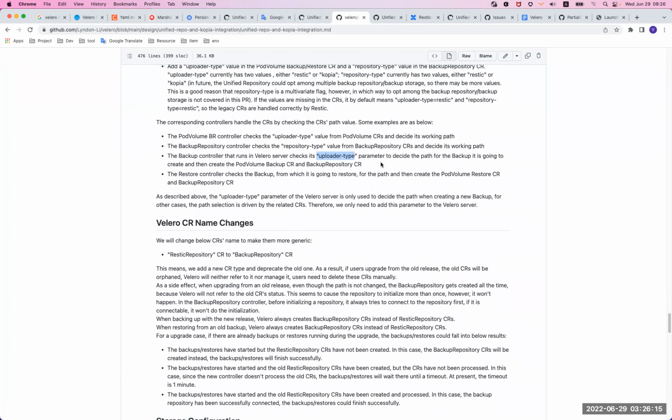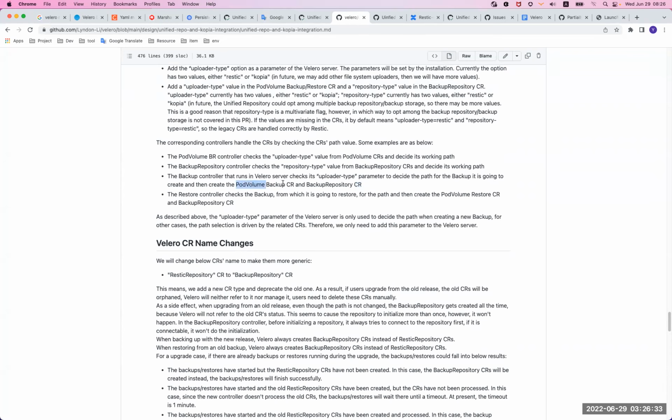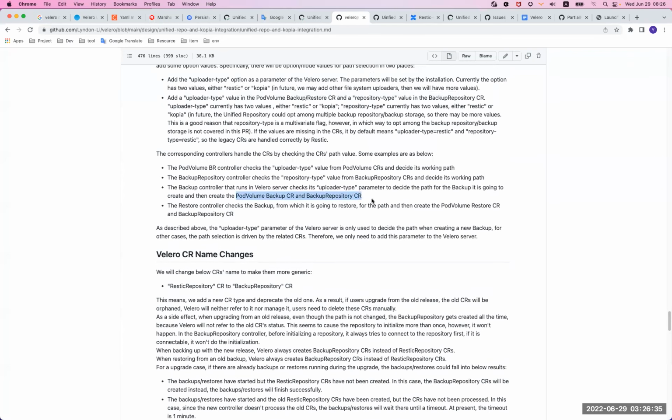For example, let's say the current value is REST. So it will continue to create the other two CRs, the pod volume backup CR and the backup repository CR, and set the same value into these two CRs. So these two CRs are created with the value of REST.